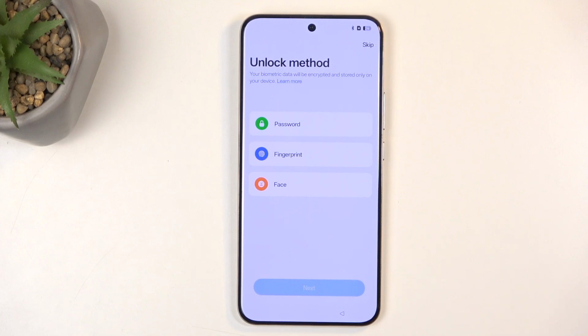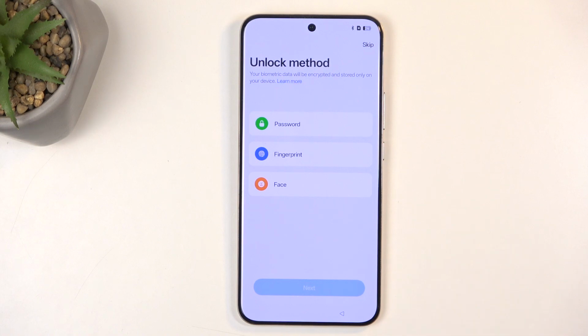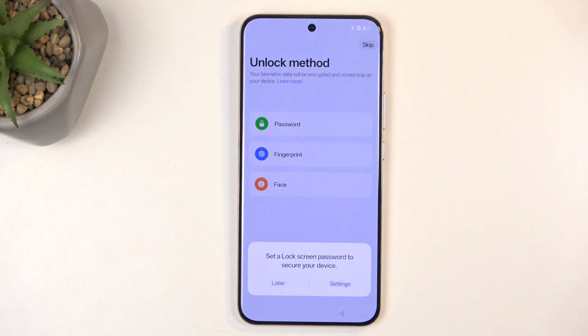That is irrelevant of if you're using just a fingerprint or face recognition or both. As for any biometrics, you will always be required to have a physical way of unlocking the device. Now, last thing here would be the fact that you don't need to protect your device, which you can select skip right here, although I would not recommend doing that.